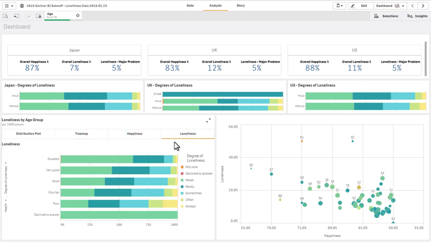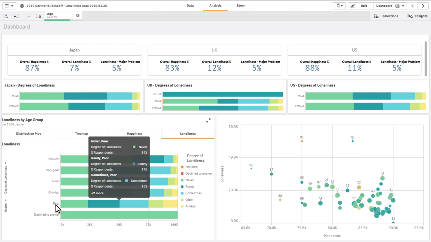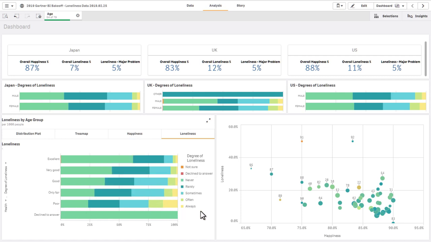Interestingly, with loneliness itself, if I look at health here, I can see that health decreases and loneliness increases. The more yellow is more loneliness, and it's also correlated with poorer health. So health and loneliness are related. We don't know which one's causal, but we know they're related. So perhaps we can look at how people are dealing with their loneliness.